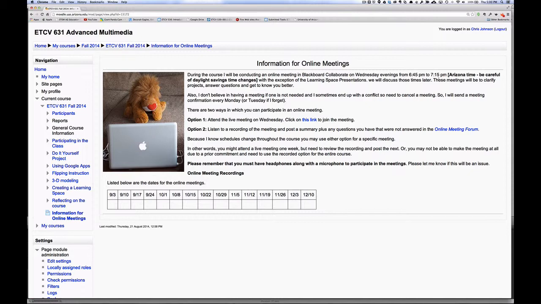Because the meetings are not mandatory anymore, I'm going to be sending a meeting confirmation every Monday or Tuesday if I forget, and I will ask you whether you're planning to attend. I would appreciate hearing back from you in either the affirmative or the negative. Otherwise, I'm sitting around at 6:45 wondering whether anyone is going to show up.